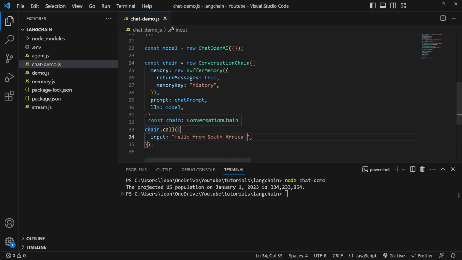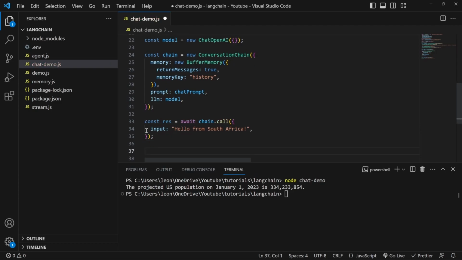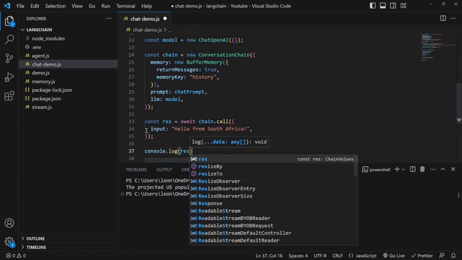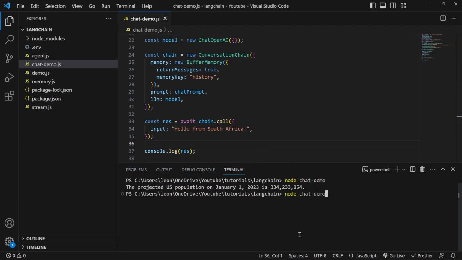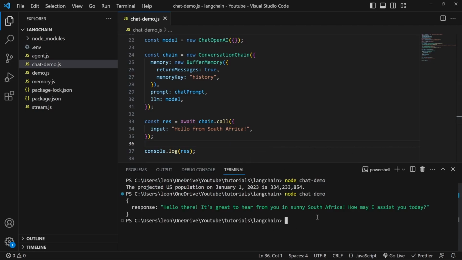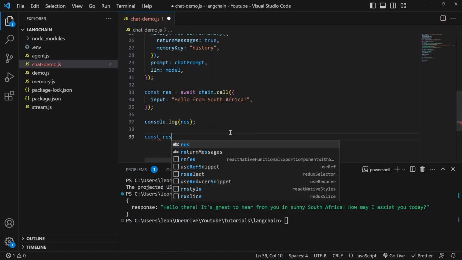Call returns a promise, which we need to await, and let's assign this to a response. And let's go ahead and console log this response, like so. Let's go ahead and run this in the terminal, and after a second we get this response saying, hello there, it's great to hear from you in sunny South Africa. How may I assist you today? Awesome. Let's pass in another message to our model.